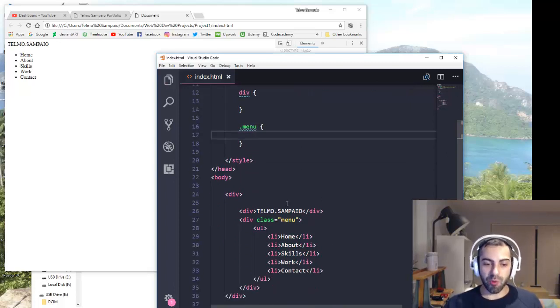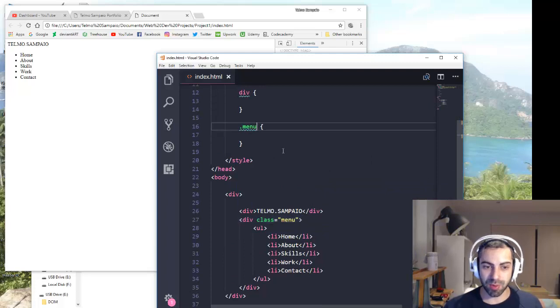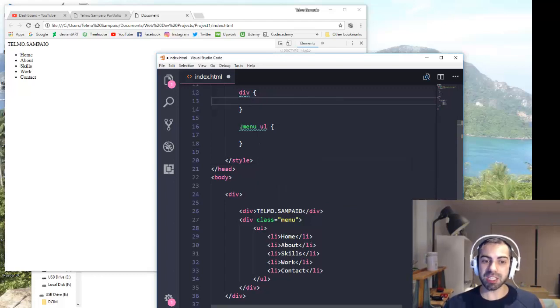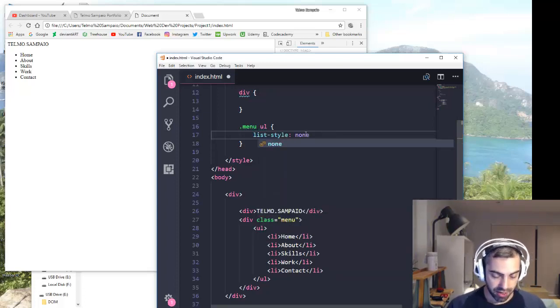And so right now, when you are typing this menu, you are targeting this div in here. So this is not what we want. We want to target the UL inside of the class menu. So you just press space and menu UL. This means that we are targeting the div element with the class menu, this one in here, and then any unordered list inside of that div with the class menu. So we want this to have a list style of none.